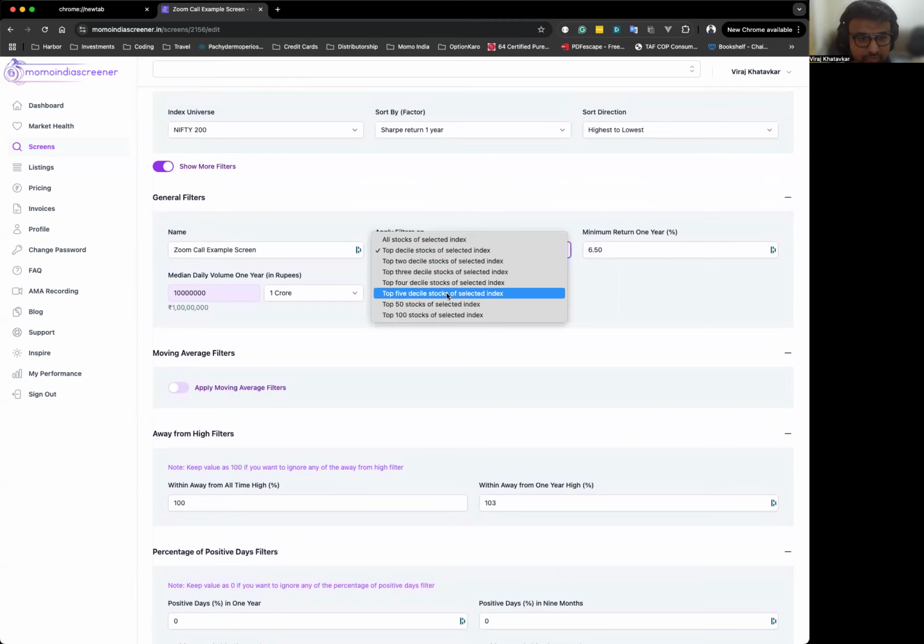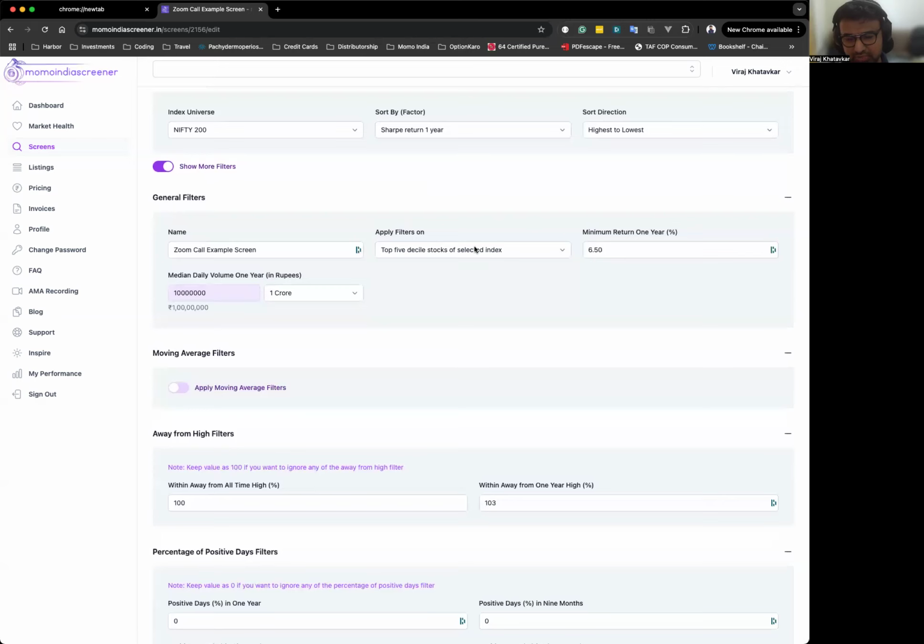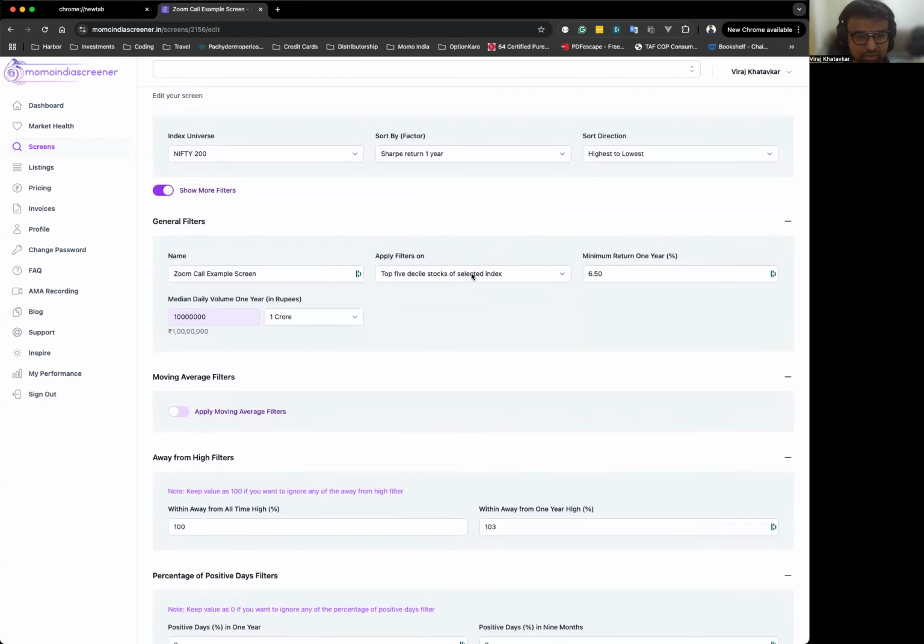If you select the top 5 decile, then it is top 50%, not 5. That comes to the top 100 stocks of the Nifty 200 index. All the other filters will be applied only on the top 100 stocks, and anything ranked from 101 to 200 will simply be discarded. Likewise, you can also do top 50 or top 100 stocks if you want a cumulative number.